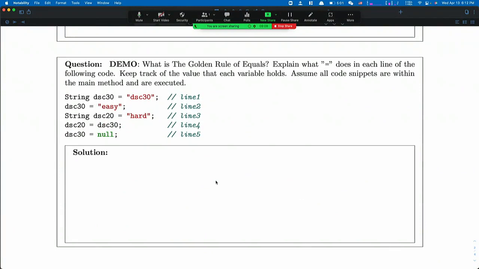What does it do? Assign one thing to another thing. Yes, so assign which side of the equal sign to which side? The right side to the left side. Yes, so it assigns the right hand side to the left hand side. So it assigns things to the left hand side, right? That's the golden rule of equals.